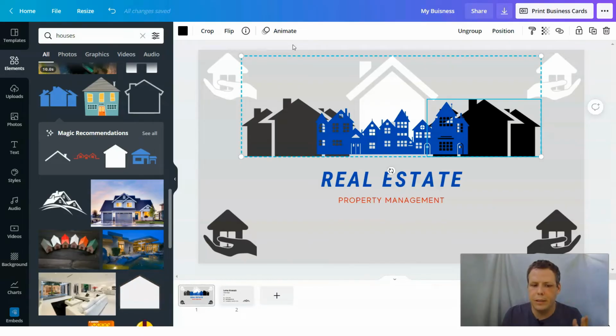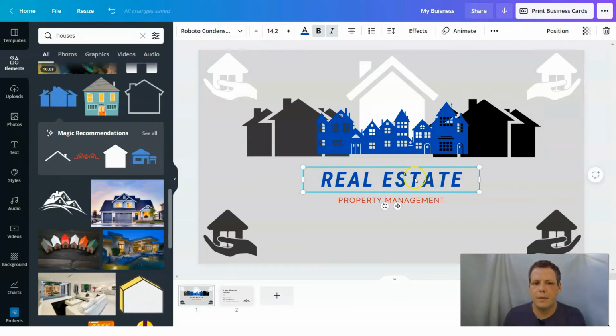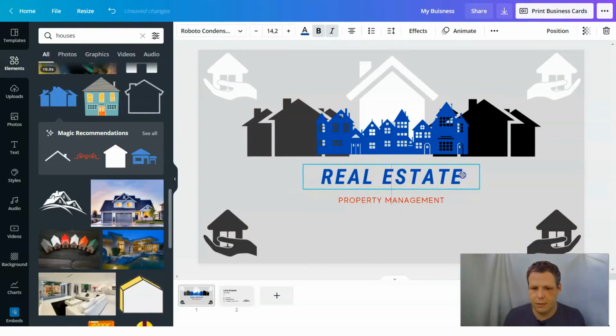Now, what else do you need to know about the business cards? Like, let's go over the text now. Okay, so we like that. That's cool. Look, it's fancy, right? Now the text. Let's check out some of it. I am going to move this over too.